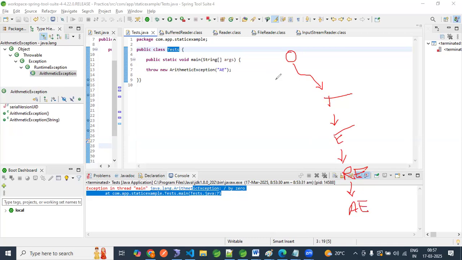Till this fine. We have the Test class. If there is no extends keyword, it becomes an indirect child of Object. But try to understand, this is a different level, another hierarchy, right? So we need to understand Test is a child of Object, but it is not related to Throwable.